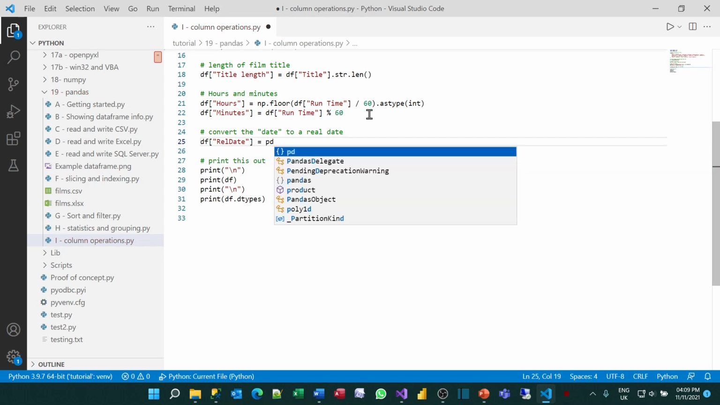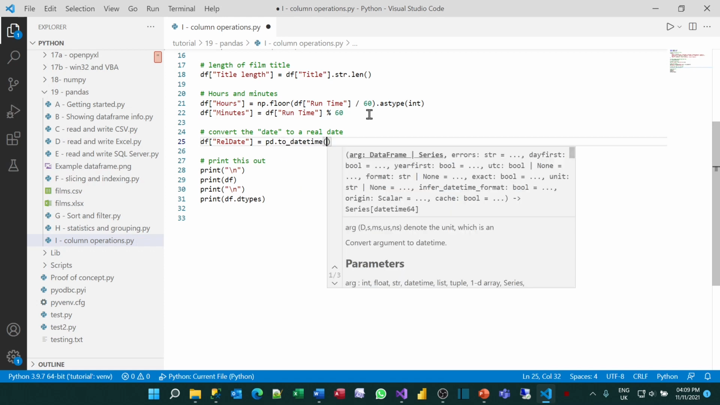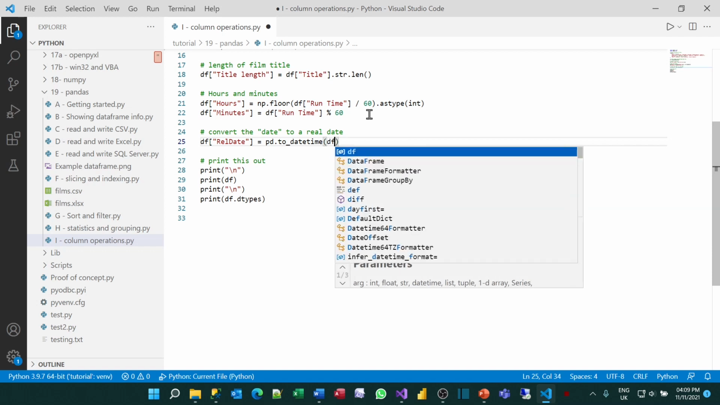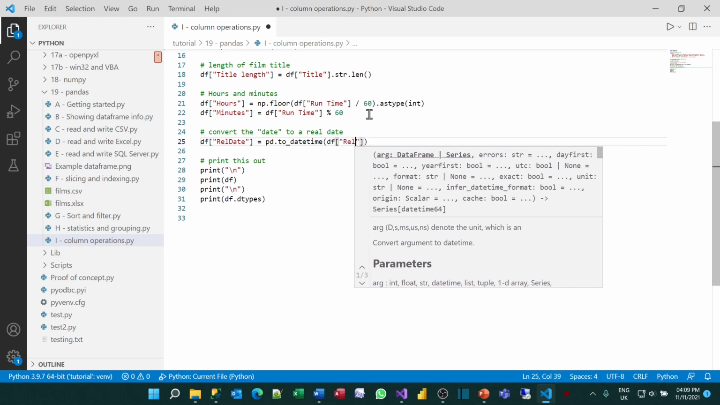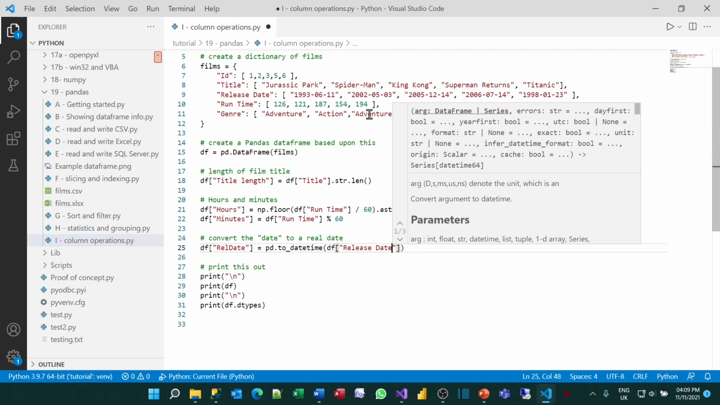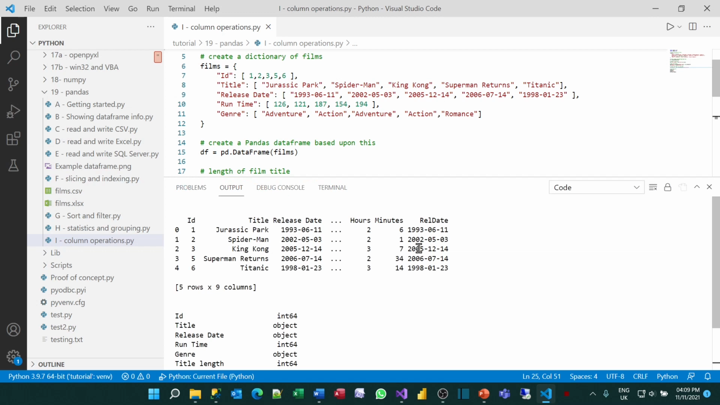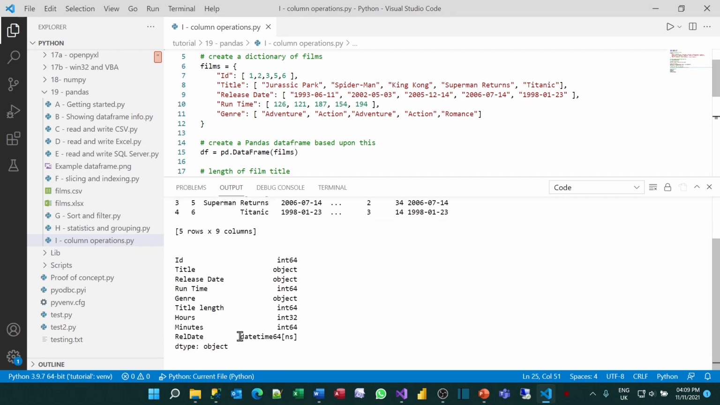I'll take the pandas module, and there is a to_datetime function, which, assuming your column is recognizable as a date time, will convert it to such. It was called released, wasn't it? It was called release date. How could I forget that? So what that should do is convert it to a date time. Let's try running that. So it looks the same, but if you look at the data types across the bottom, it's now stored as a date time.